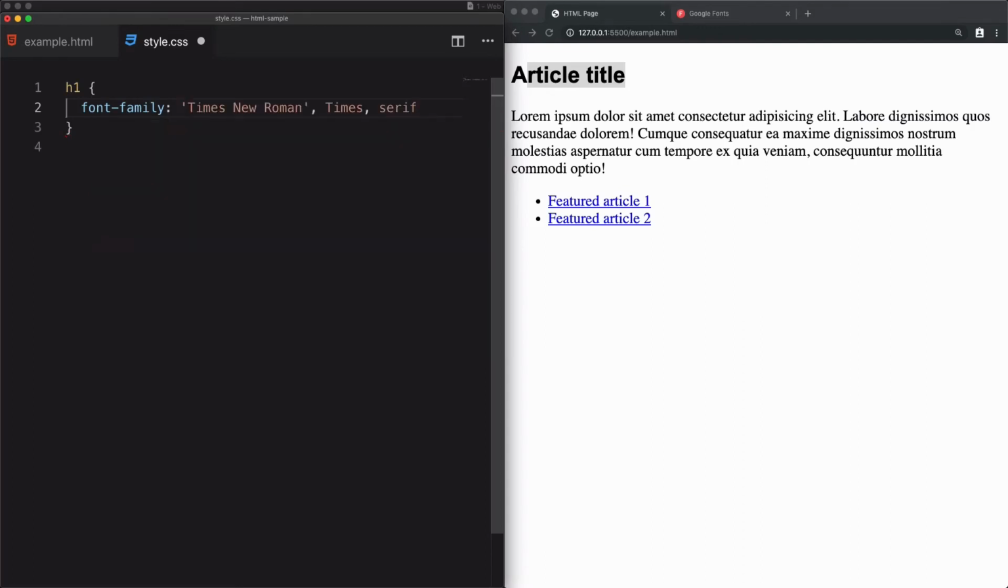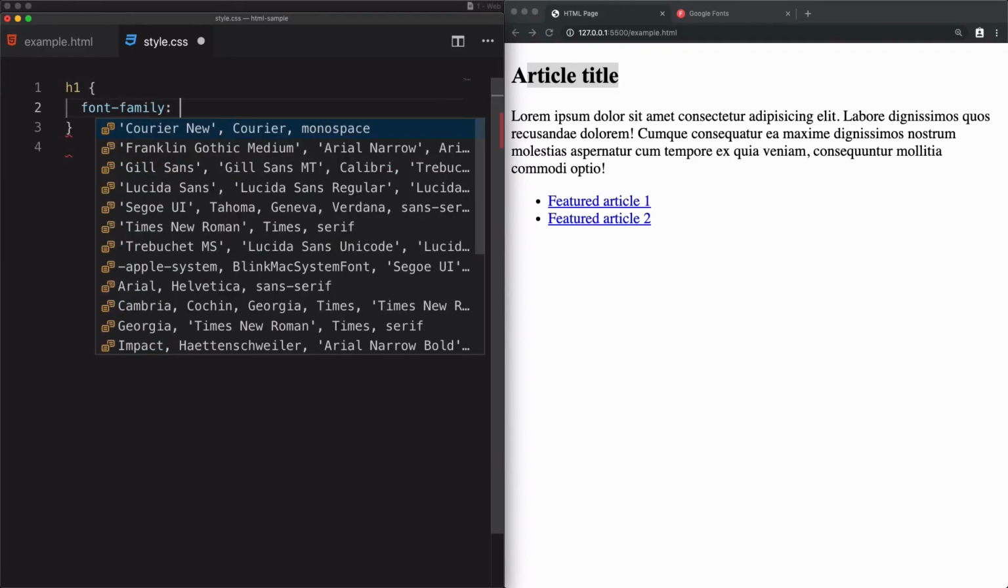If I'm using the stack right here, it means that this is the first choice, this is the second, and this is the third. By doing all of that, we're telling the system that if Times New Roman exists in your system, it will use it. In terms of performance, it's a good thing. We have multiple ones. Let's write font family again. And you see here, I have Trebuchet MS, or Lucida Sans Unicode. Sorry for the names, I'm not reading them correctly.